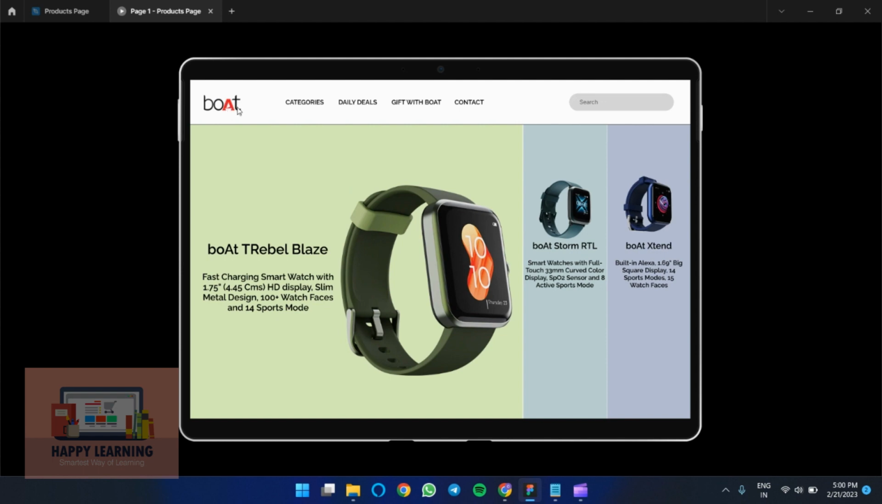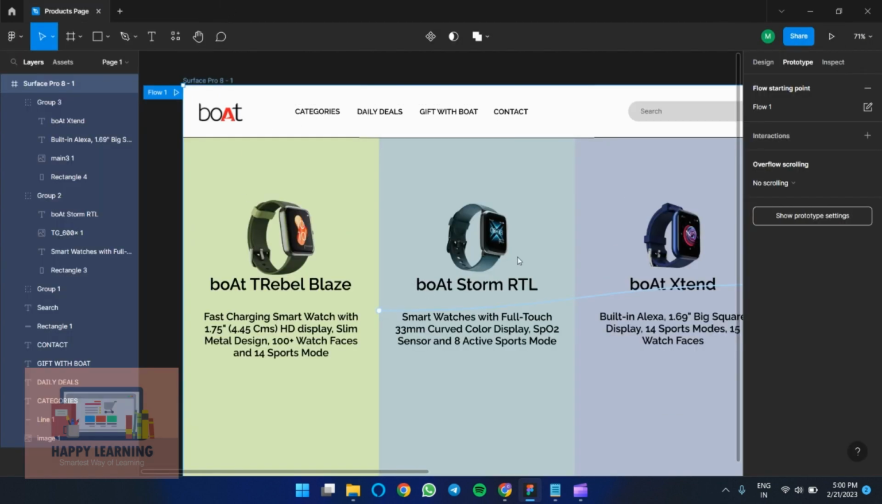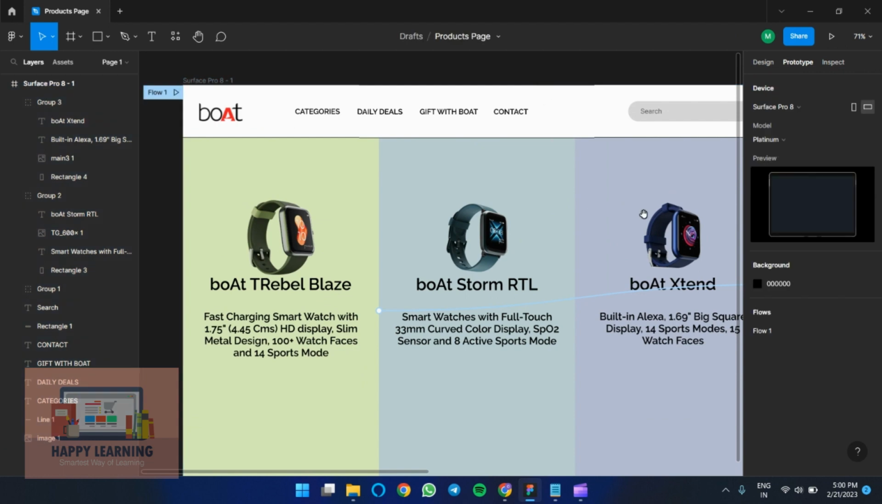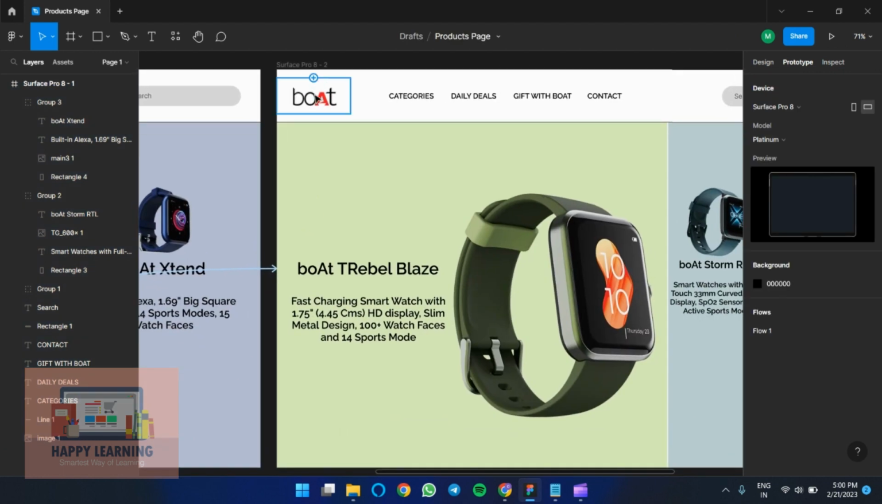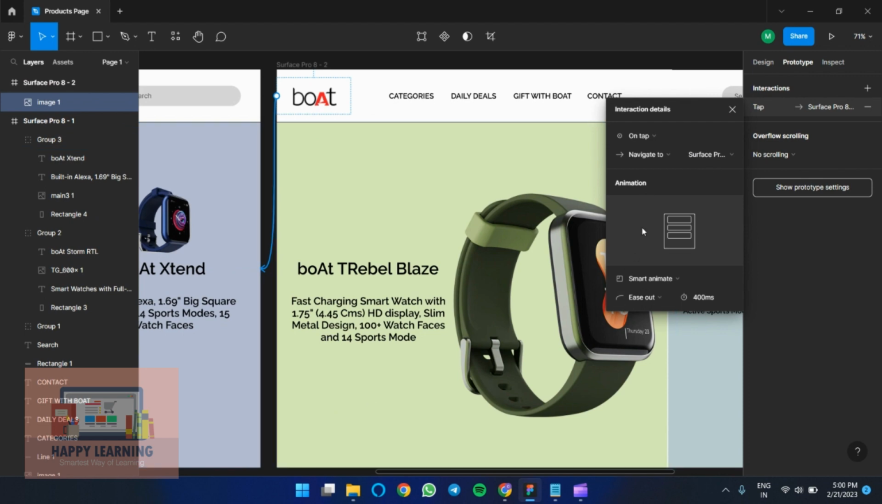If I click on the logo, then it should go back to the products page. Let's see how to do that. Let's close this preview window. Go to second frame and then select the logo to create a link back to the first frame. Click on the interaction point from the logo, then drag and link to first frame.